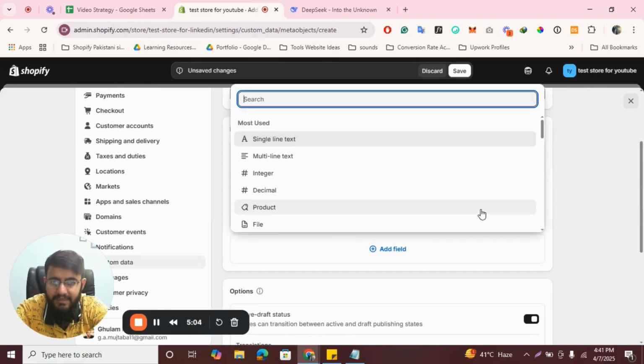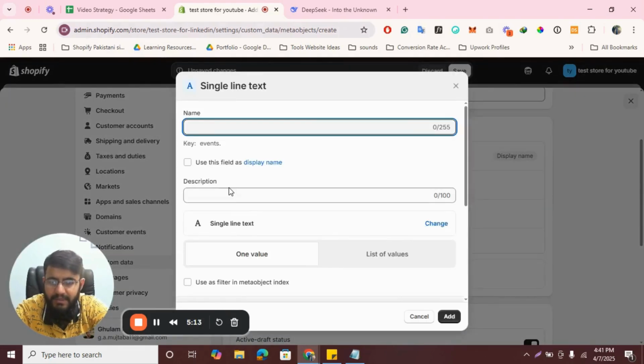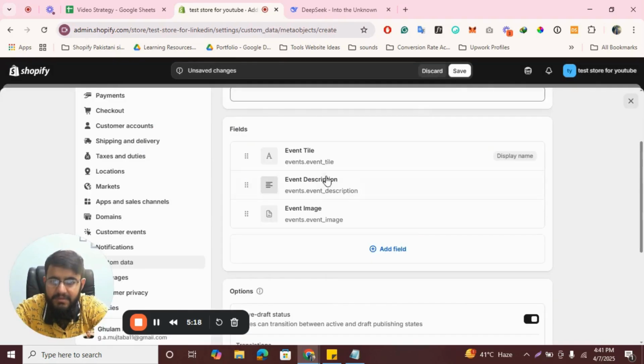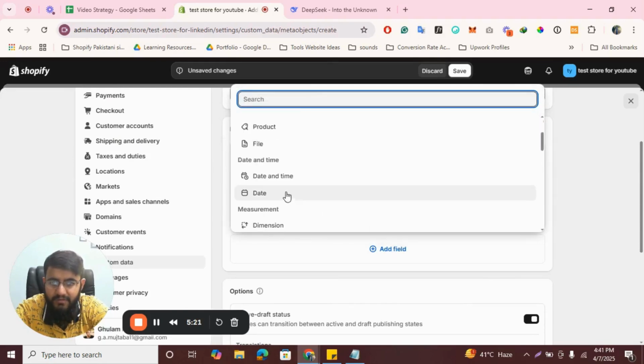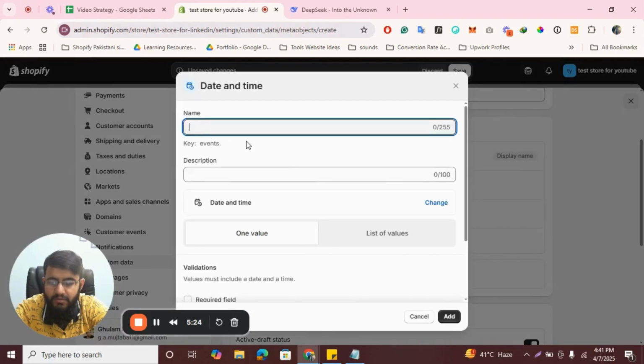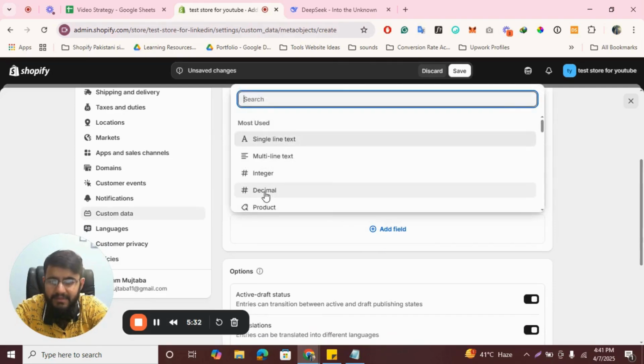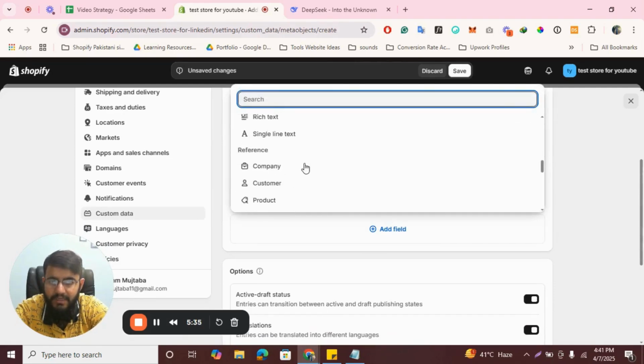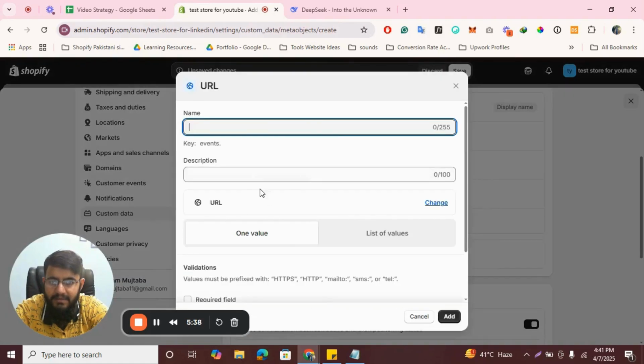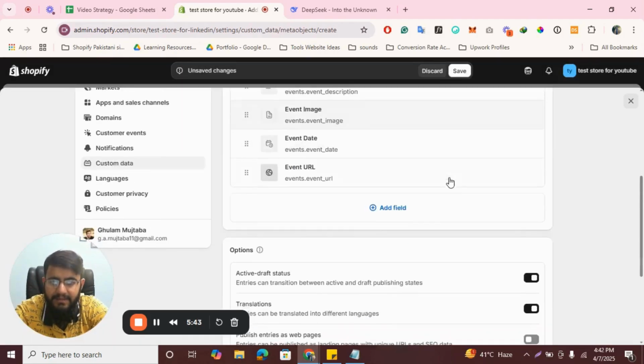Sorry, it would be like add field, event date, and single line text would be fine. Okay, with event date, sorry, the tab is not correct. I was just confused. If you scroll down, there is an option for date and time. So it would be event date, and the last is event URL. So it would be URL, something like this, event URL, and then I click on add, and that's it.